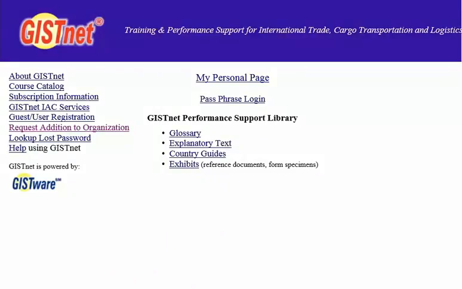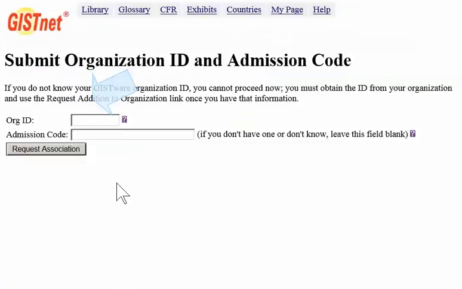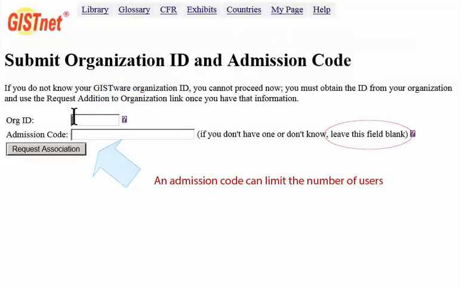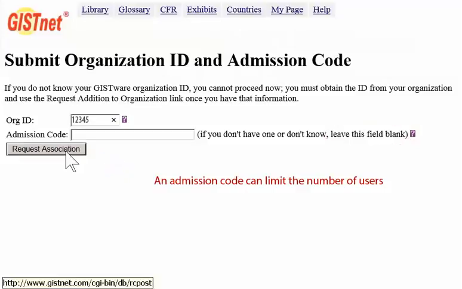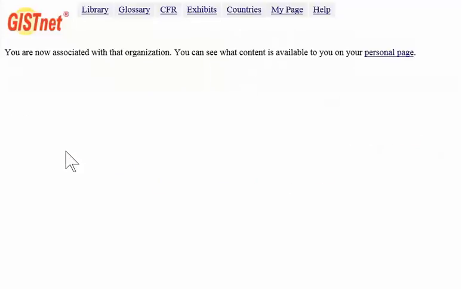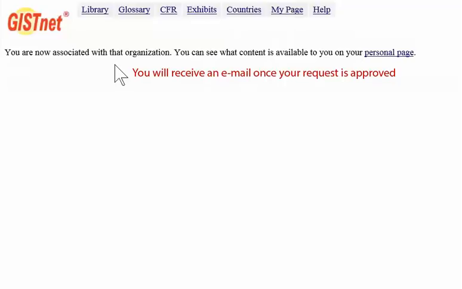In order to request addition to the organization, you will need to know the identification number and the admission code. If you have not received a code along with your ID, leave that field blank. An admission code can be used to limit the users requesting addition to the organization. Your request will be sent to your company's training administrator, and you will receive an email once the request has been approved. Contact your training administrator if you need help.